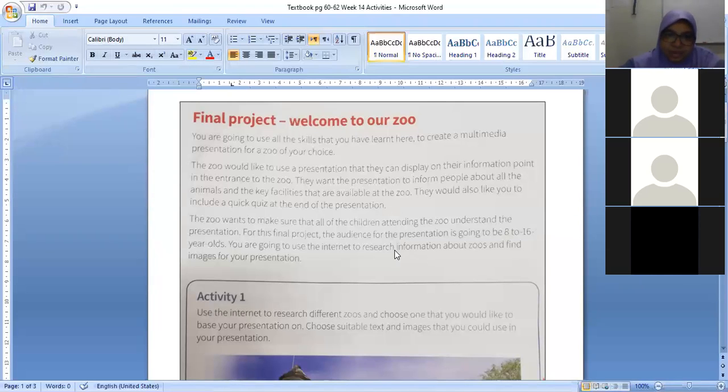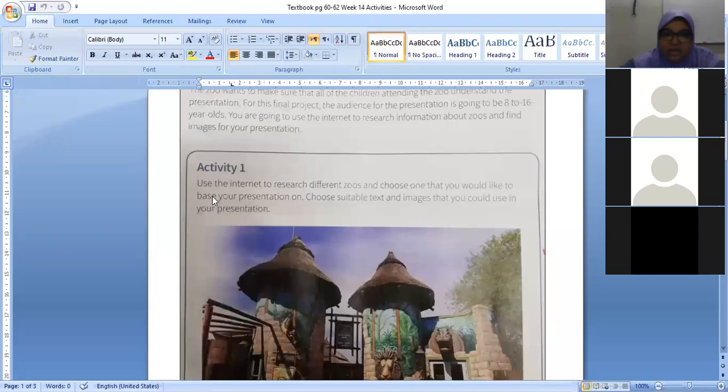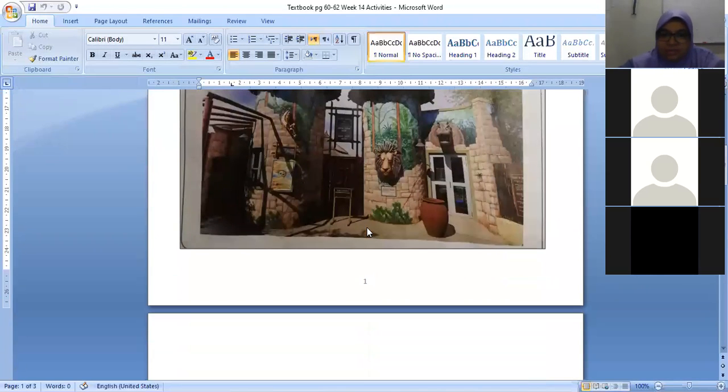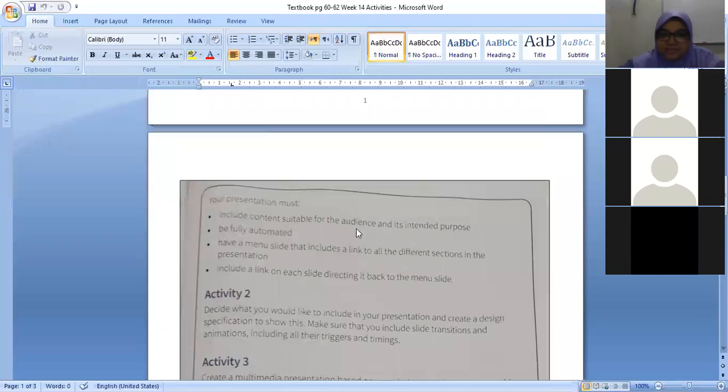For this final project, the audience for the presentation is going to be from age 8 to 16. So let's go to activity 1. Use the internet to do research about different zoos and choose one zoo that you want to make a presentation about.